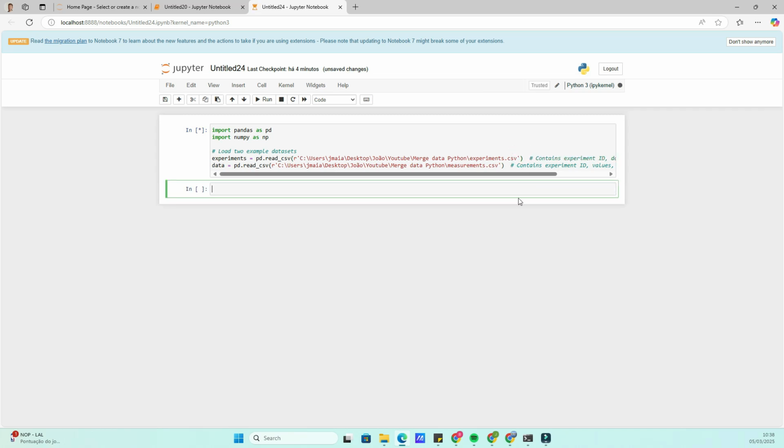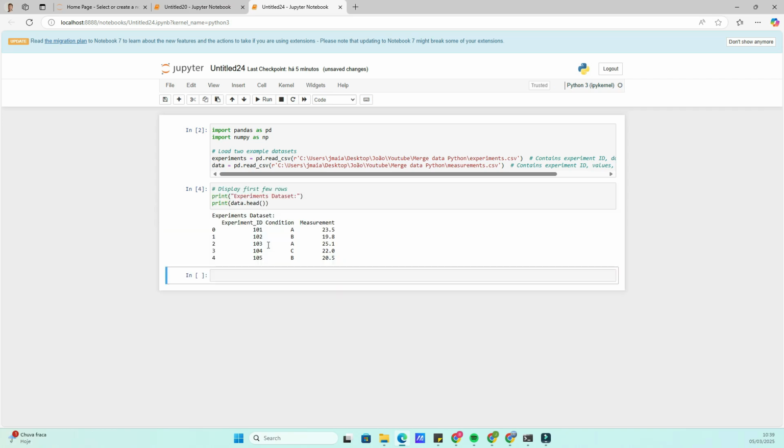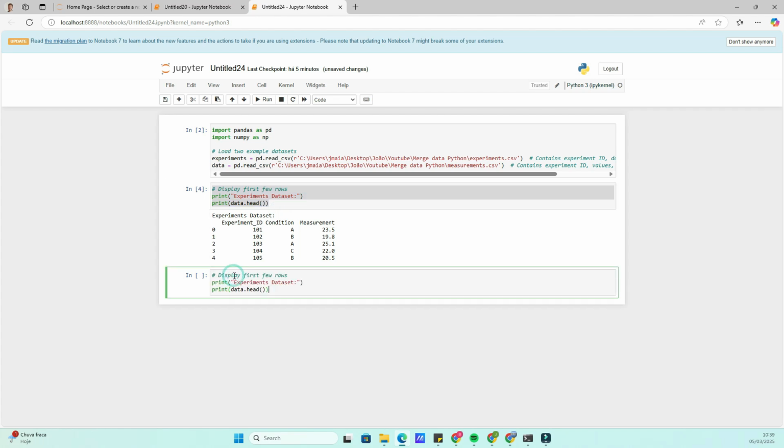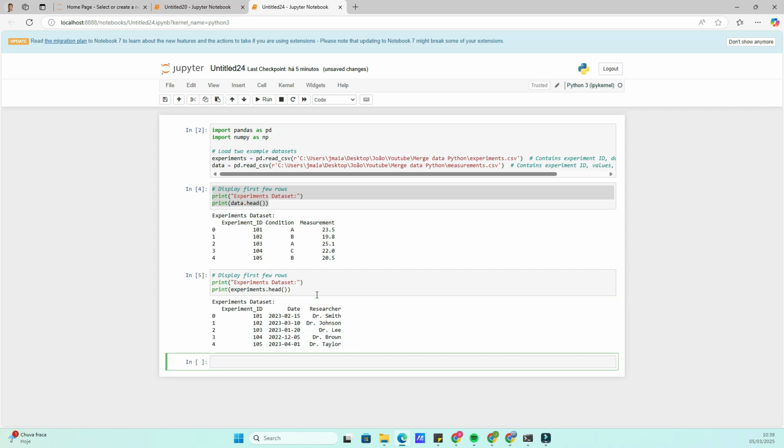Now let's inspect our datasets to see how our data looks. As you can see, in the first dataset, the experiments one, there's a column, experiment ID. Now let's see how the second dataset, the data one, looks. Let's also use the head function. As you can see, both datasets have the experiment ID that can be used to merge the datasets.